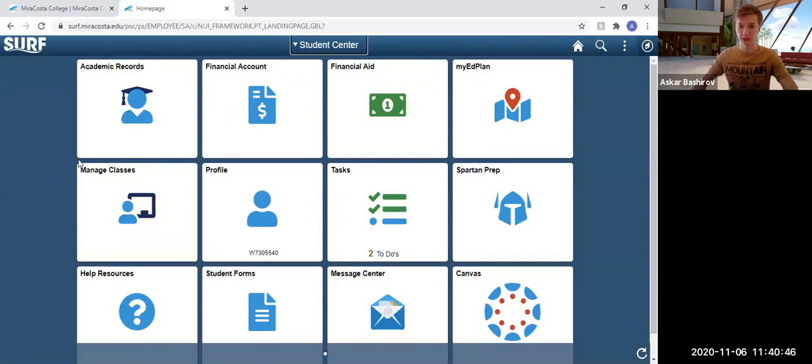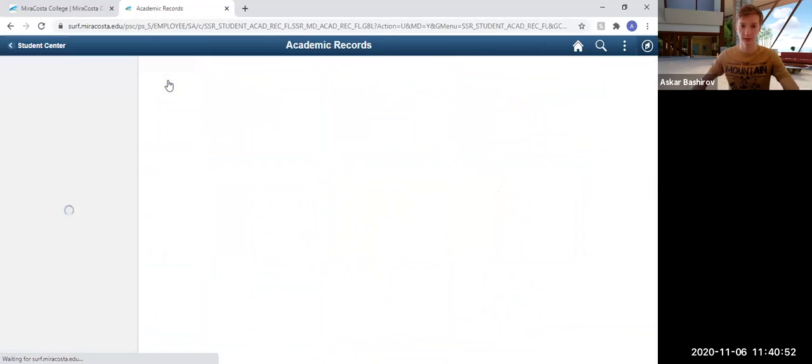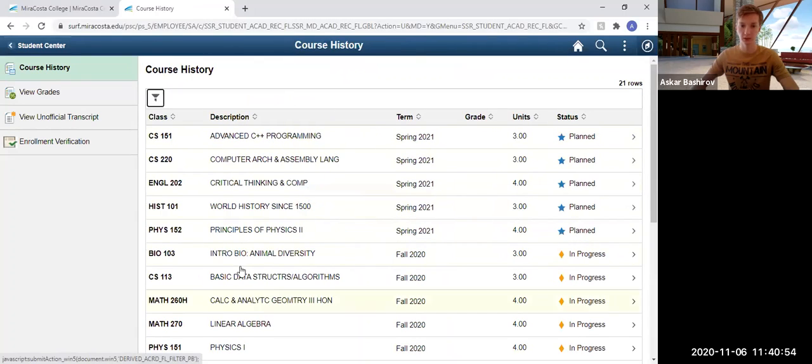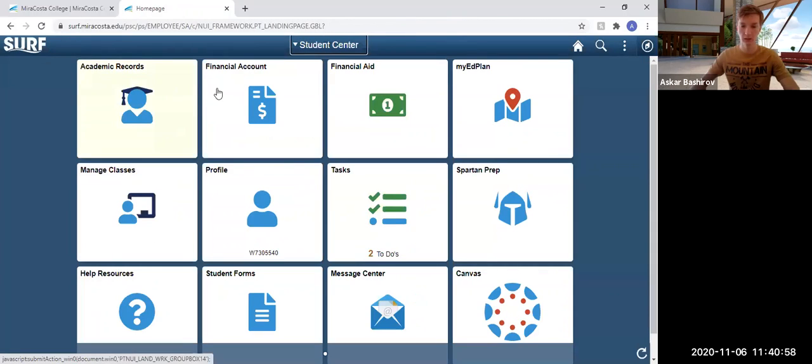So here is how the dashboard looks. Here are academic records where you can access your grades and the courses you enrolled or plan to enroll. Here, financial account for tuition. Here, financial aid. Here, education plan. If you press on it, it will redirect you to another website and it will show you your old education plan, which is very useful.